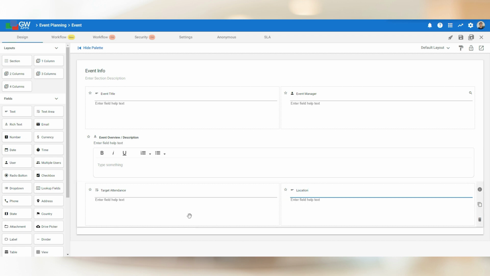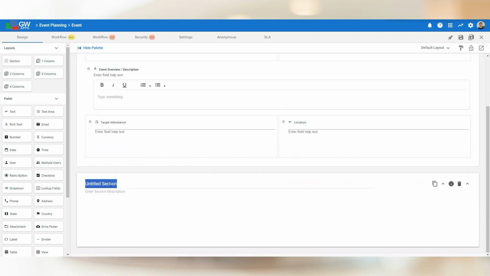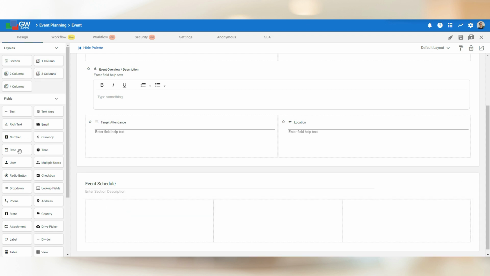All right, the last thing I want to do on this form is add a section to the bottom where we can add in the event schedule information. This will be all of our timings, dates, etc. So I'm going to grab a 3-column layout. We're going to bring in 2 date fields and 1 text field.